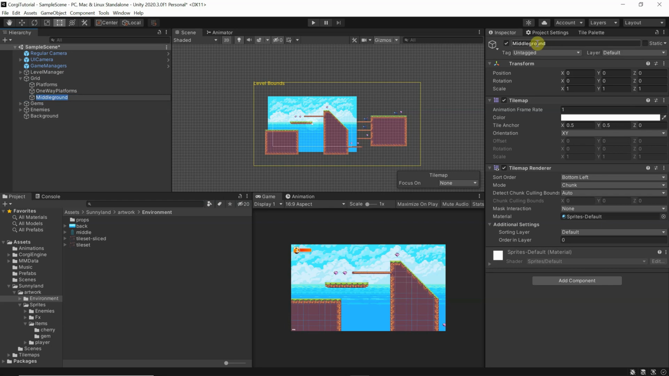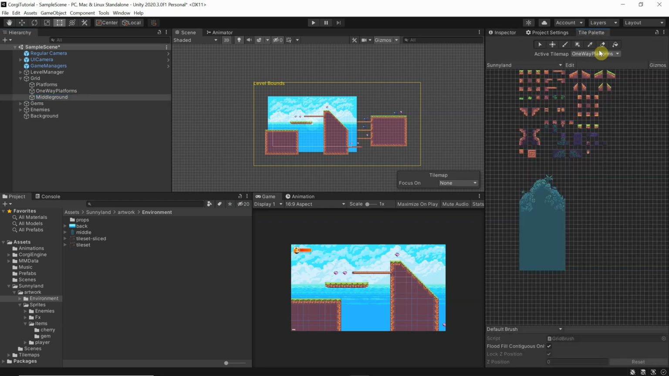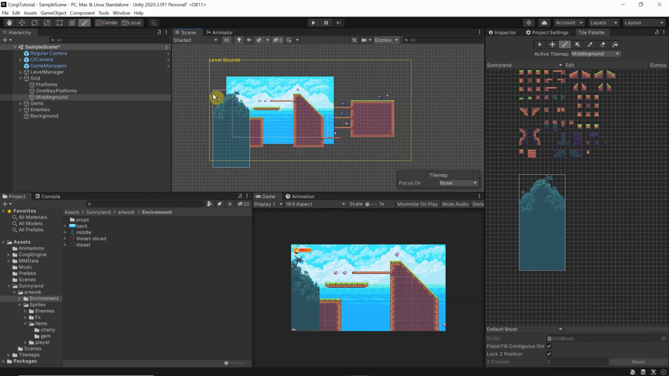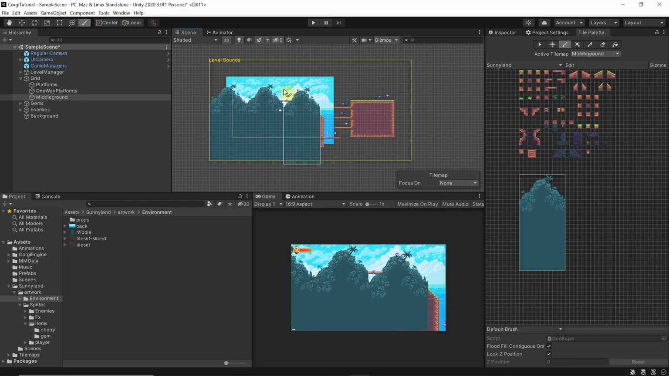So now we go to our tile palette, make sure that you are here on middle ground, and copy that and go to your level bounds and just click. Okay. Now we have our middle ground. What you have seen, we have drawn over.